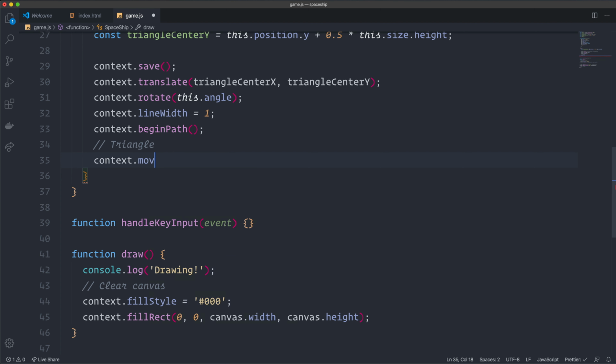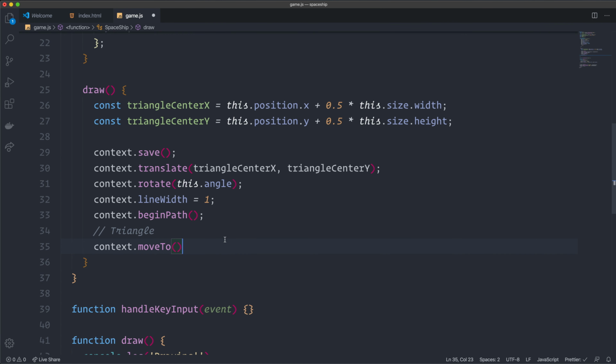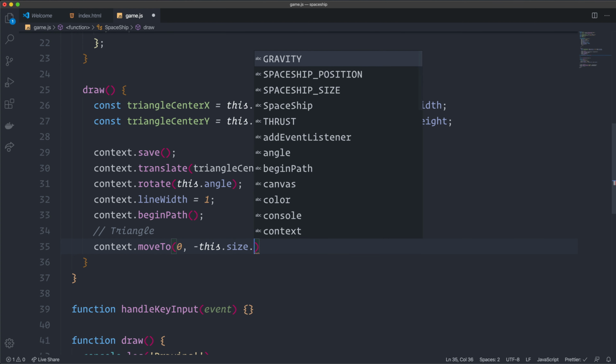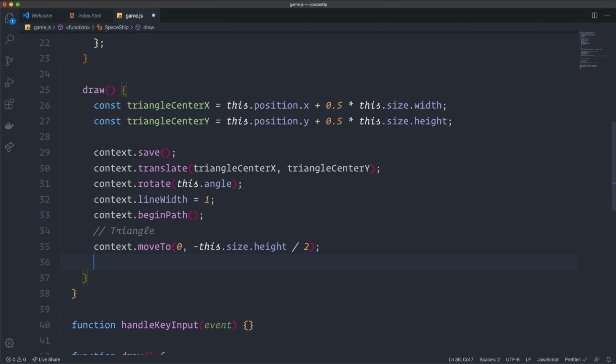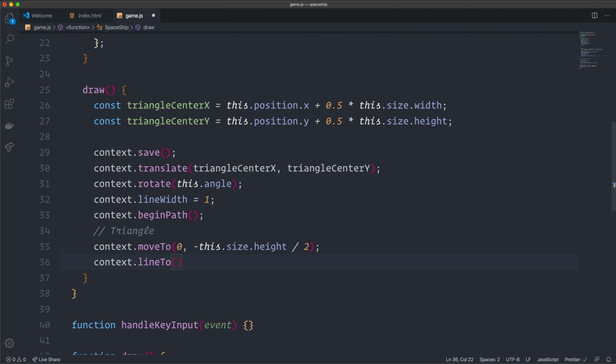So context dot move to, we're first going to move to that point that I showed you up here. We're not drawing anything, we're just moving to this point because we want to start drawing from this point. So context move to, and the x value is going to be 0. And the y value is going to be minus this dot size dot height divided by 2. All right. And then we draw a line, context line to. The x value is going to be minus this dot size dot width divided by 2. And the y value is going to be this dot size dot height divided by 2.